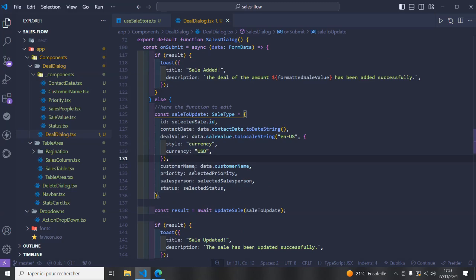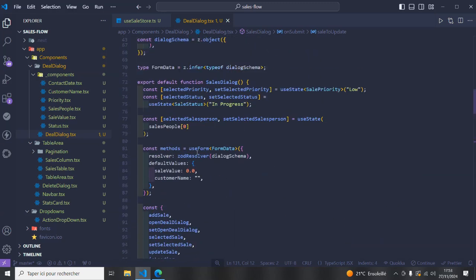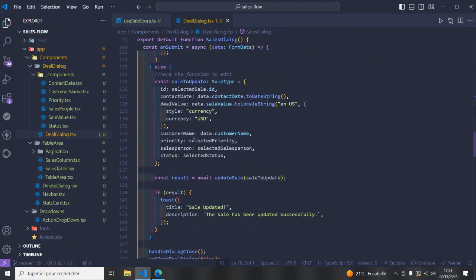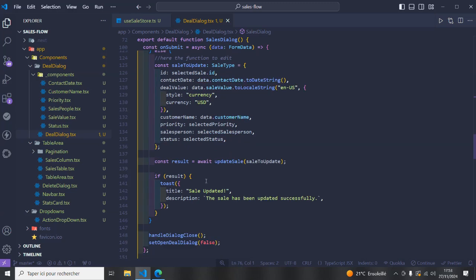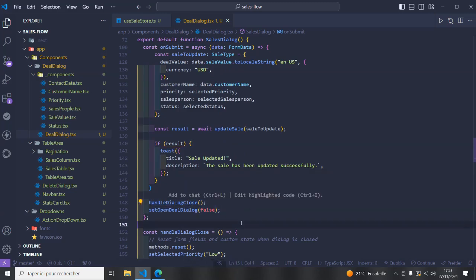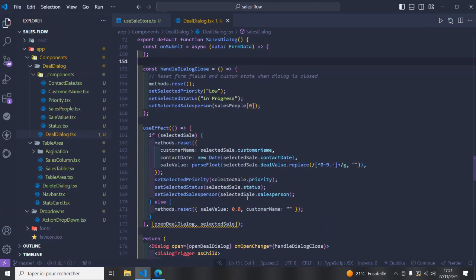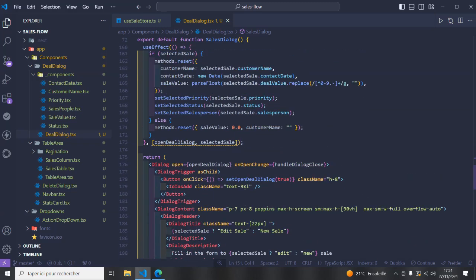We're going to assign the priority, the salesperson and the status from what we stored inside these states up here. Finally, we take this whole object and pass it inside the update sale so we can update our array as I showed you. If the result is success, we show the toast like this, close the actual dialog, and set the open deal dialog to false. So this is basically how we can do this modification.